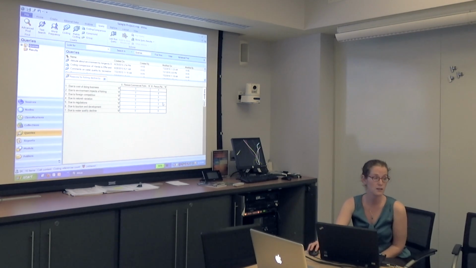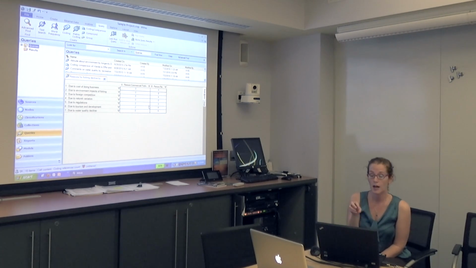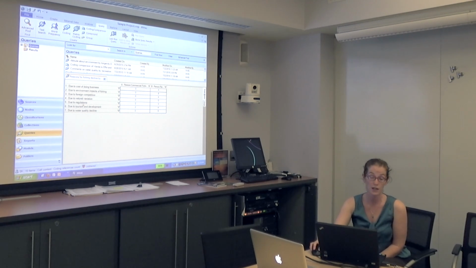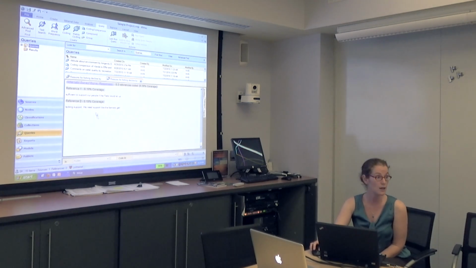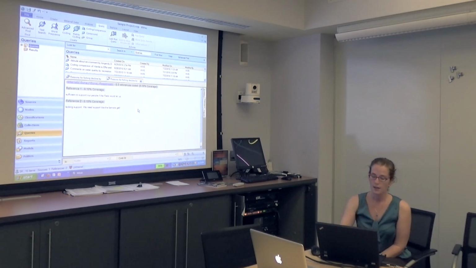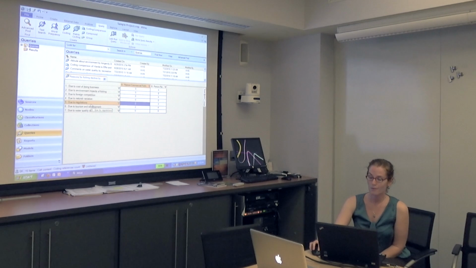The numbers that you see in the cells are reference counts, so chunks of text where that was coded for. For example, where it says due to regulations as a reason for fishing decline, I'm going to double click there, and again it takes me to my data. You'll see that these are the two references, so that's what the count is. So one statement and two statements. And then you can change these numbers too.